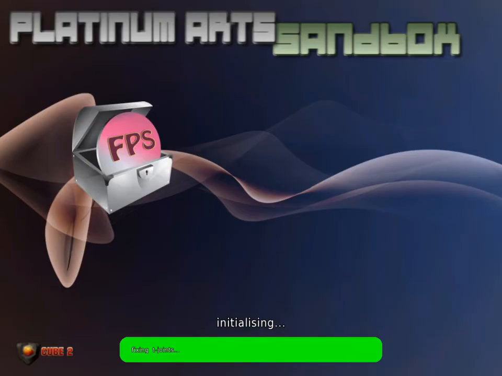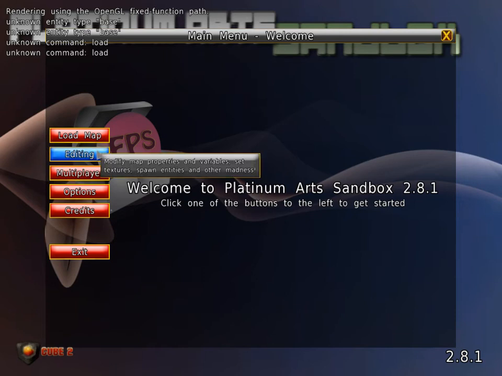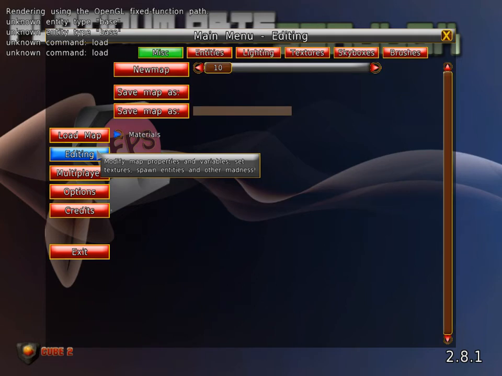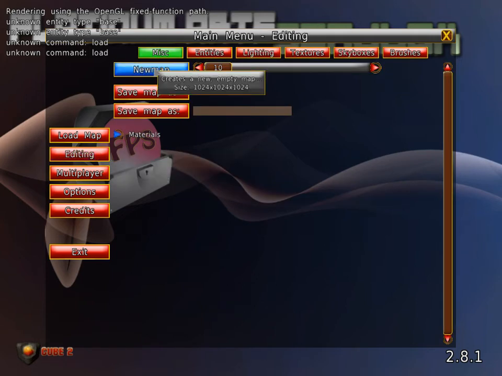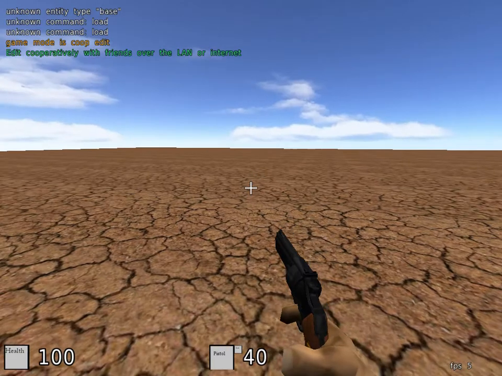I'm not going to go over every last thing that I did in the last video. Instead, I will just narrate my key presses as I make them. So I'm pressing F1, going into editing mode, and it does say 2.8.1, and that is the latest version, as far as I know, of Sandbox. I'm clicking on New Map. Now we're going to go over some basic things here.